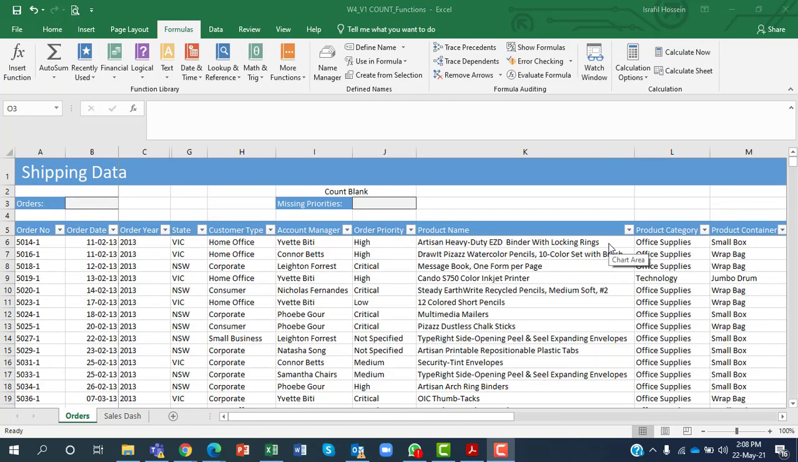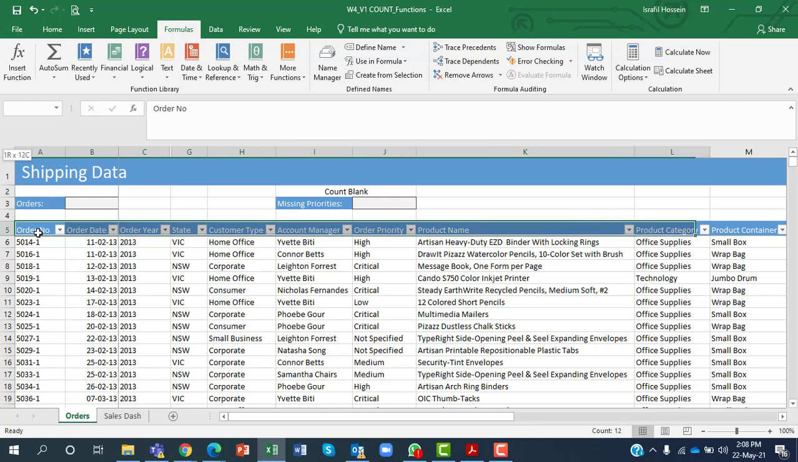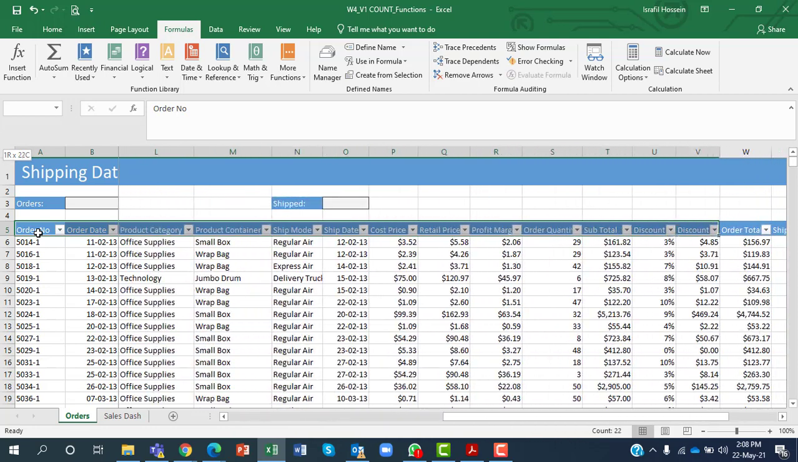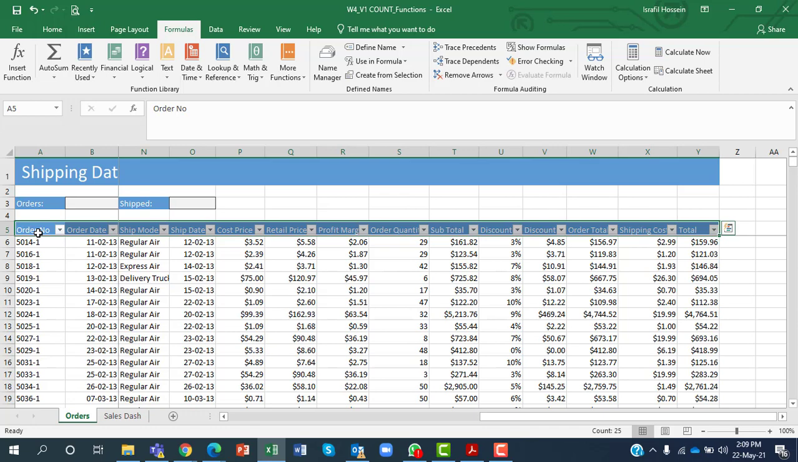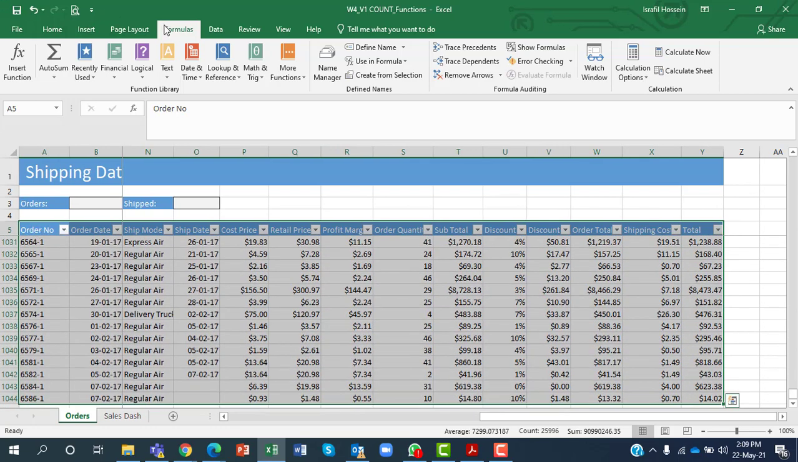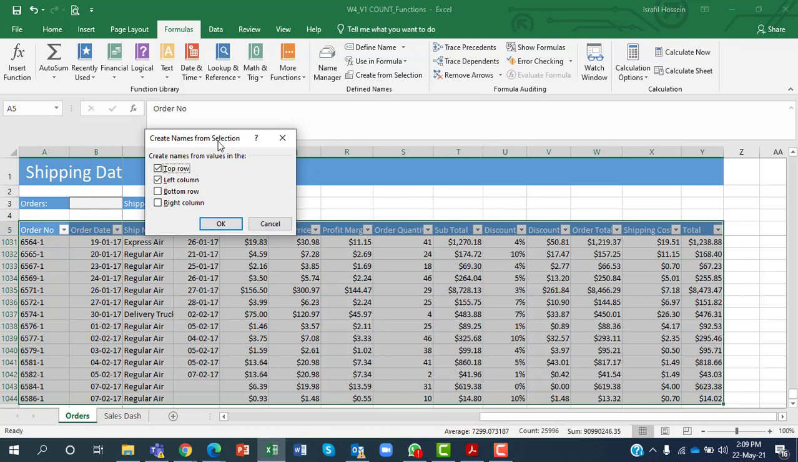This file was made for a shipping company, and it consists of order number, order dates, order year, state, customer type, account managers, order priority, product name, and so many other things. Before starting our tutorial, select all the Excel data with Control Shift arrow down, then go to the Formulas tab and click Create from Selection. It will help you to select the data.